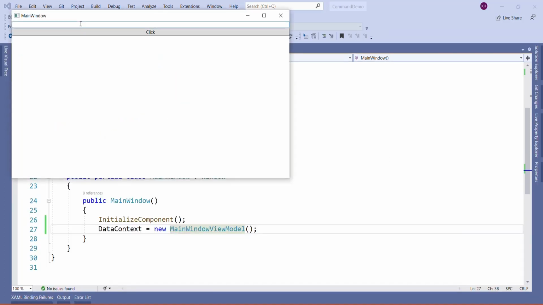This is what we got, right? So I will write "WPF world" and click on it. Then you can see your text is WPF world, which means our command is executed successfully.